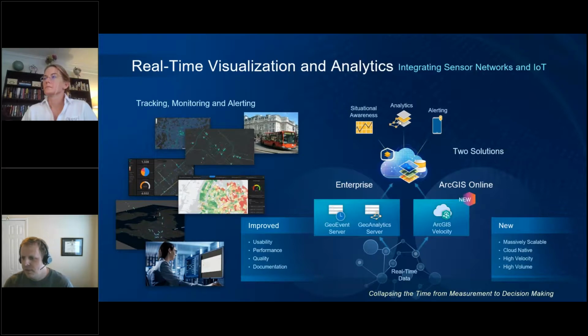The last thing we mentioned is real-time analytics. So we've always had, for a long time, GeoEvent and GeoAnalytics Server, but ArcGIS Velocity really gives you that capability to stand up an analytic without having hardware in place to do so, right? It sits on top of Microsoft's Azure platform, and really gives you the capability to start doing real-time data analytics and real-time data processing without having to stand up and tune GeoEvent or an enterprise environment. It's all done within the cloud.